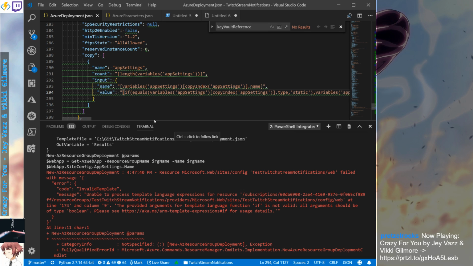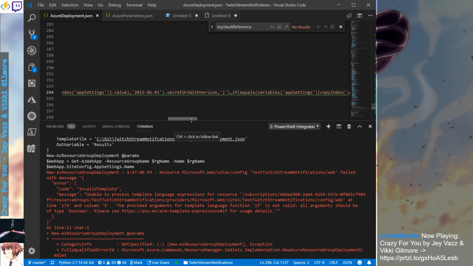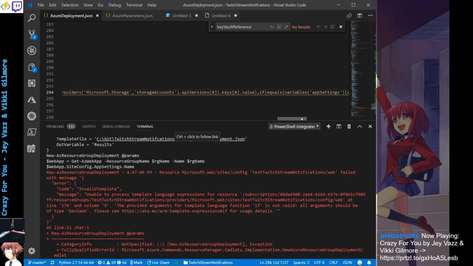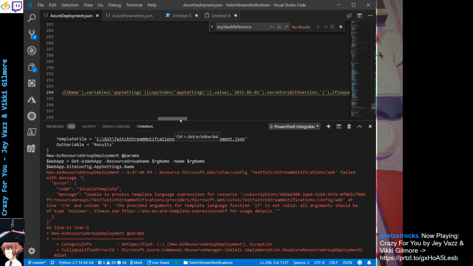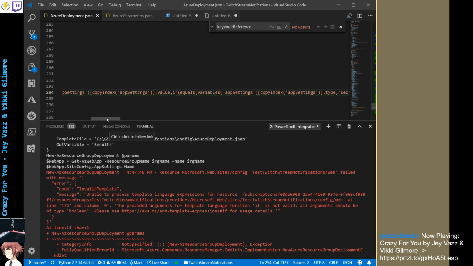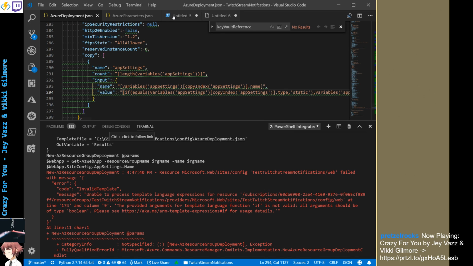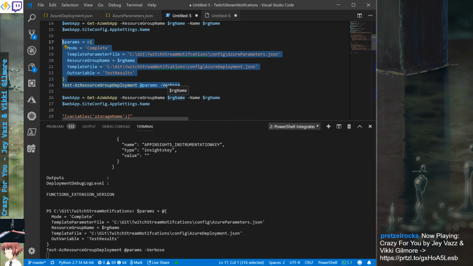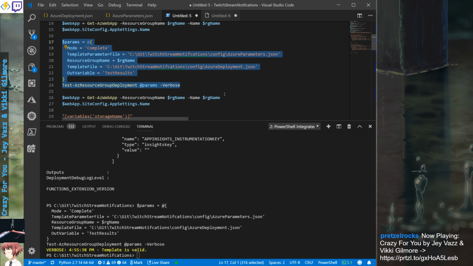Just make sure that this is saved. And app settings, secret version. Must have messed something up somewhere. Let me run the validation here, see if it gives me anything more helpful. Oh, it says the template's valid.